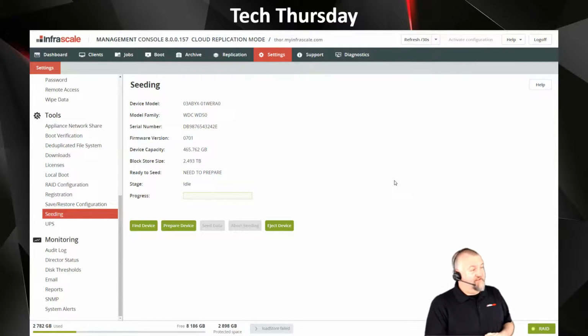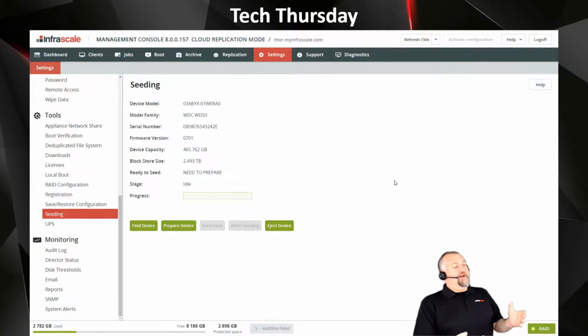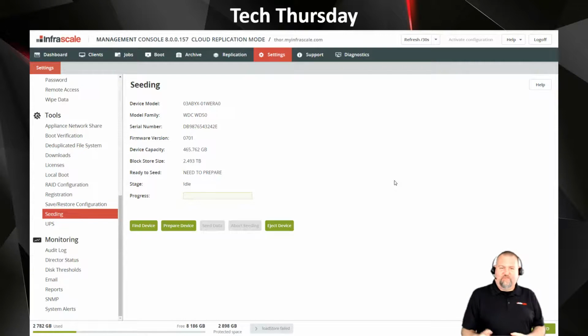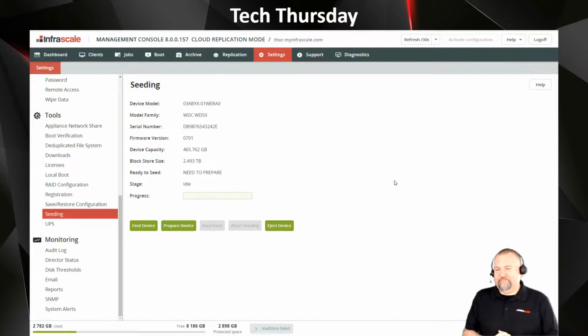Now with that being said, seeding is only useful if you're replicating to the cloud. So we've actually made it so that if there isn't a cloud replication configured, you're not going to see seeding. So if you ever get in here and you're like, oh, I need to seed this device, and you can't find seeding, well, that's because you probably don't have replication set up. So you want to set replication up first, and then you're going to be able to seed a device for that replication.